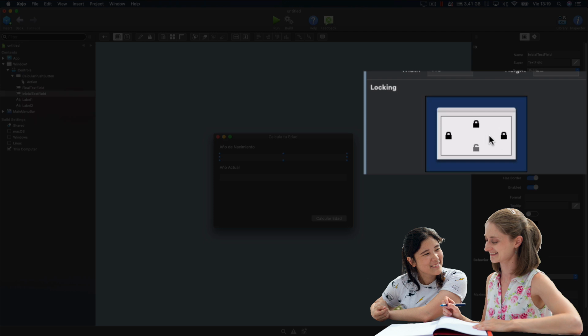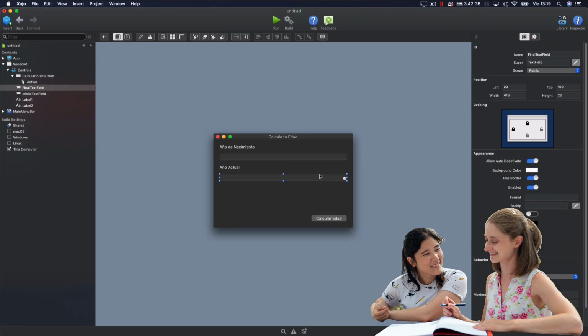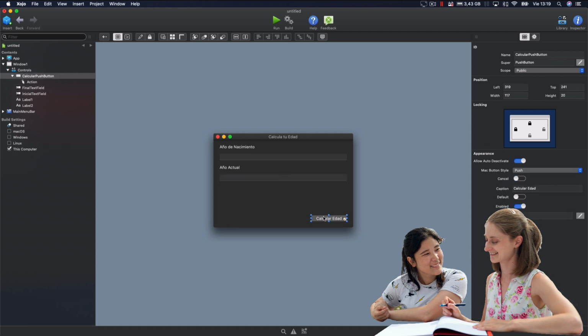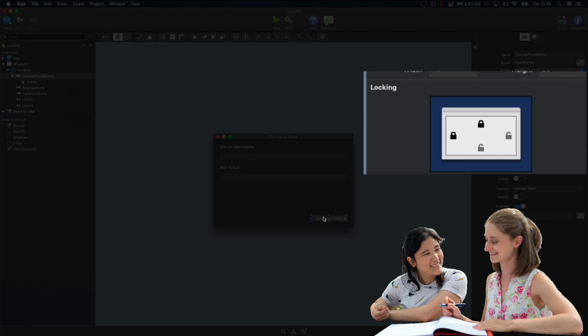This means that the control will change its width as we change the width of our window, keeping the relative position of the control over the top and left margins. We repeat the same operation for the second text field. In the case of the push button, we will do the opposite. Instead of instructing it to keep its position over the top and left margins, we will open these locks, closing the ones for the bottom and right margins. This way, every time the user changes the window size, the push button will keep its position over the bottom and right margins of the window.